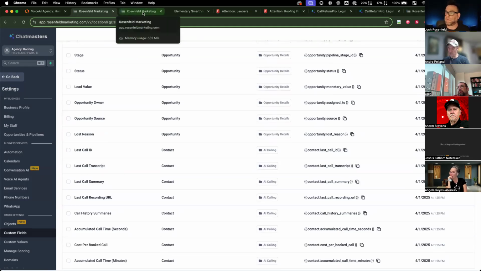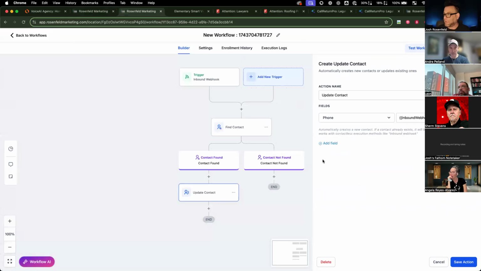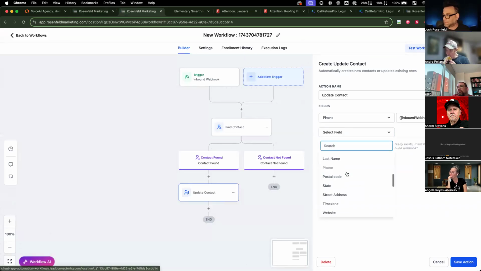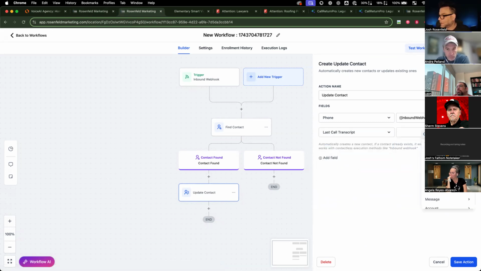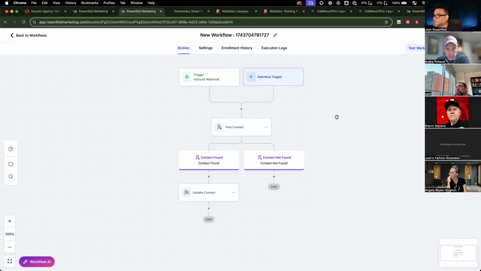So what I'm going to do is update last call transcript. God, I would love that snapshot with the automations. Last call transcript, and I'm going to update it with the inbound webhook trigger, the full transcript, right? Cool. Now I got the full transcript. Now let's do some predictive analytics.